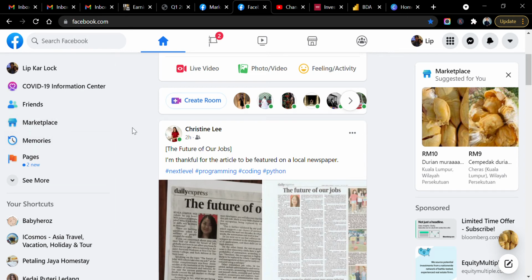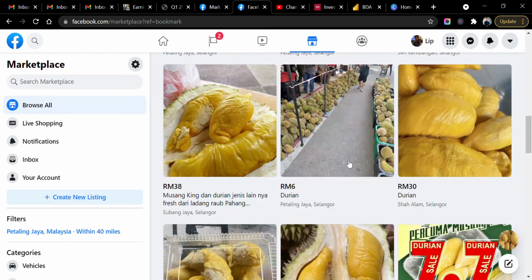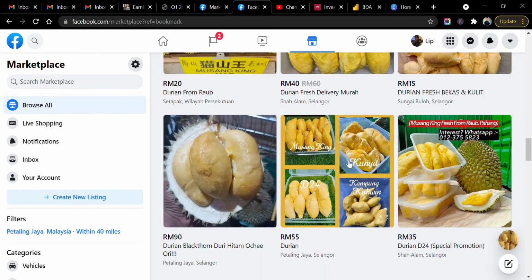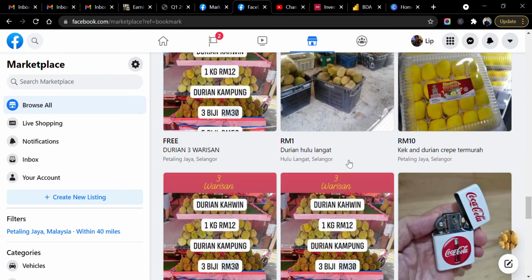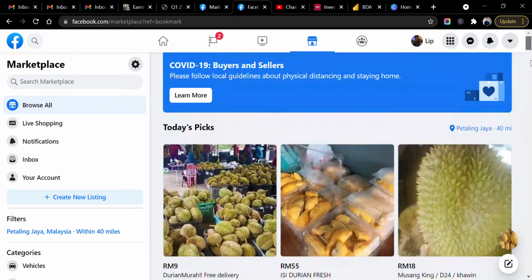Okay guys, today I'm going to share with you how to use Facebook Marketplace to make money. Alright, so let's say you log into your Facebook, you can go to the left hand side here, and you can see Marketplace. So you can click Marketplace and then you can see a lot of people are actually selling different products. Apparently it is showing me a lot of durian products. I think Facebook knows that I love to eat durian.